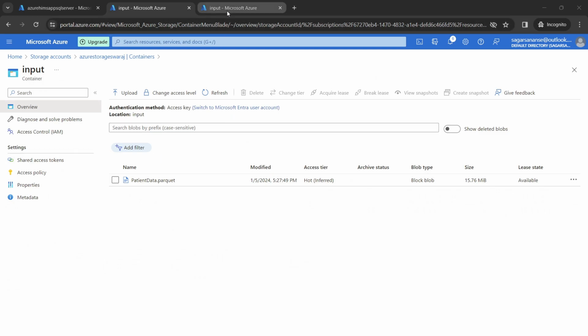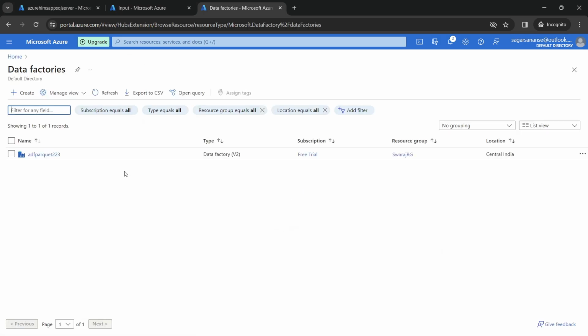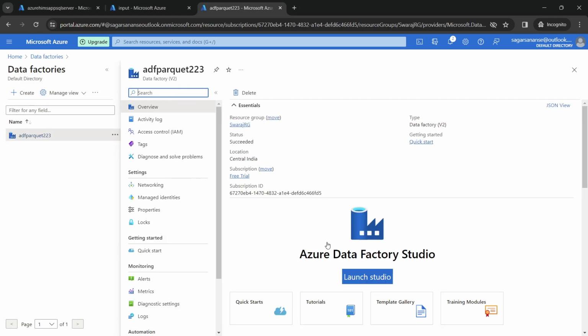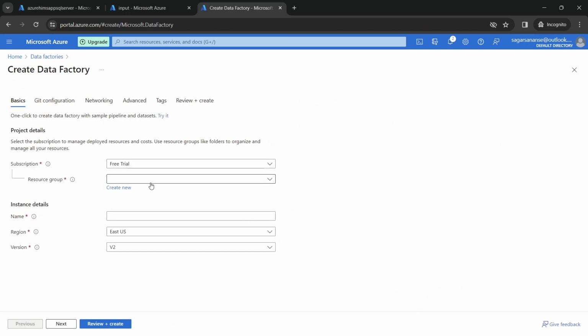Okay, so here on the home page, click on data factories, right? So this is the existing one, and what I have to do is create a new one for your learning point of view.